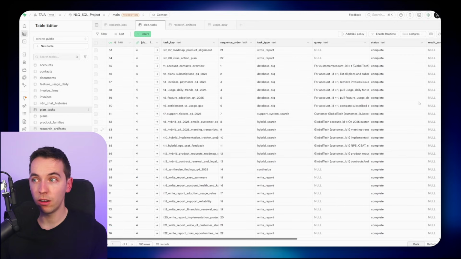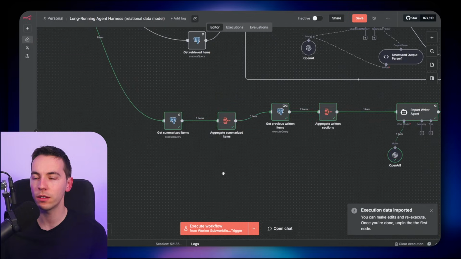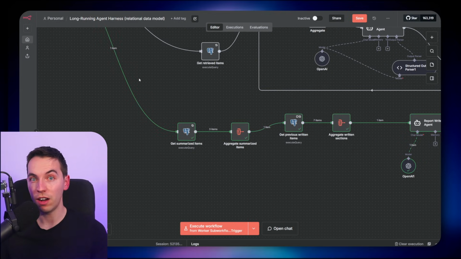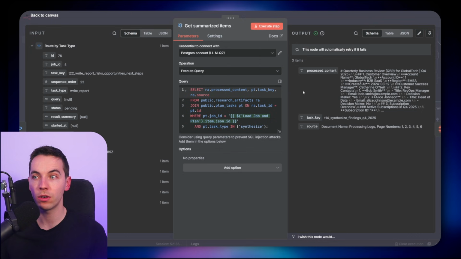So as I've been explaining all of this, it looks like it's gone through every single one of those tasks and marked them as complete. So that means it's also gone through to write the report. So if we examine exactly what it did there, let's copy that to editor and mark it as unpinned. If we go down to that part of the flow, it's picked up the first write report task within this job. It's getting the previously summarized items.